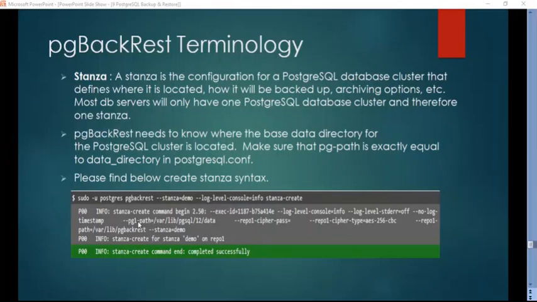Okay, inside the stanza, we can create the stanza name. Under the stanza name, we need to mention the data directory of your PostgreSQL cluster. This is equivalent to the data directory location of your PostgreSQL.conf file. We should be very careful. We need to mention the proper directory location to take the backup of your PostgreSQL cluster.